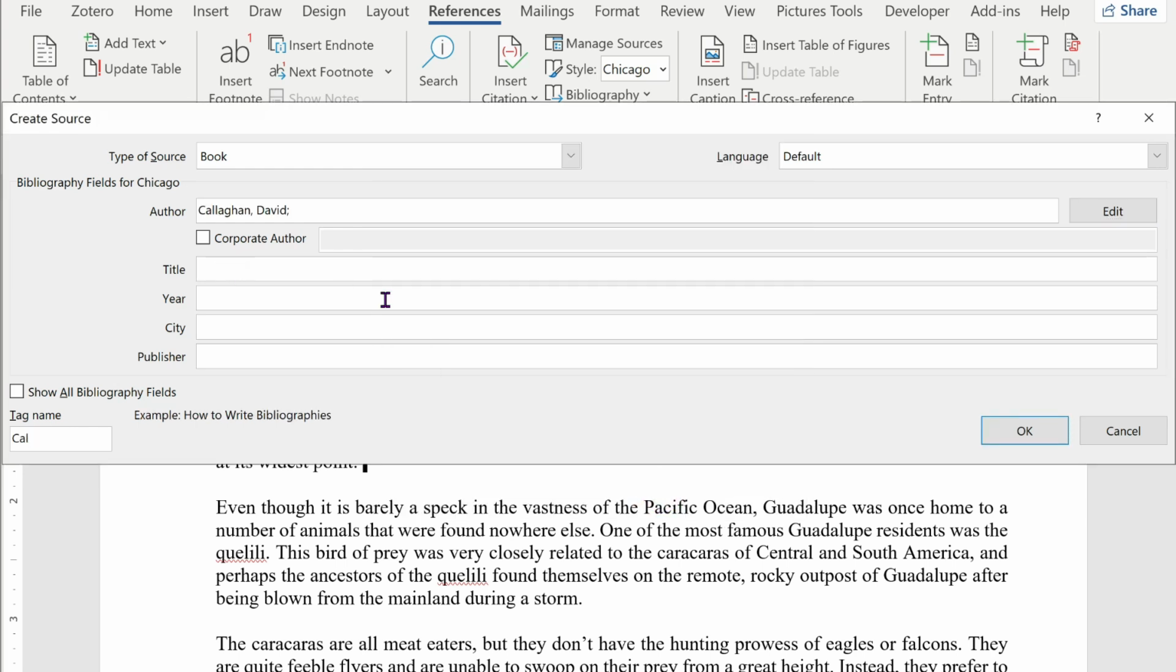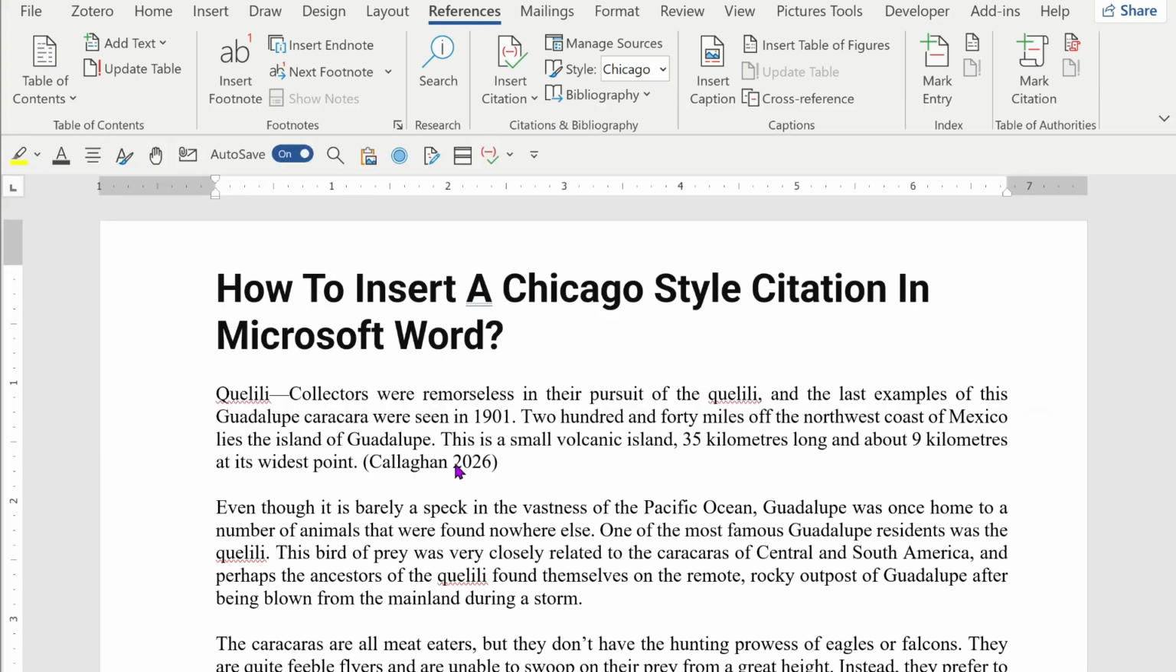And here in the title you need to put the title of the book. For example, The Perfect Brothers. And here you need to put the year 2026, and the city is New York, and the publisher is Simon and Fisher. Click OK to proceed. So Word will automatically place the formatted citation.